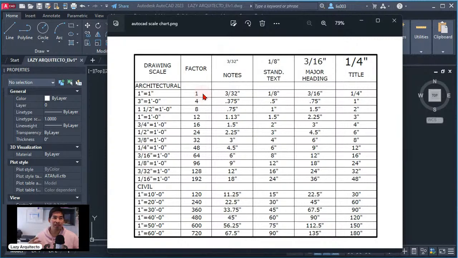So over here, I'm gonna create my block at a 1 inch equals 1 inch scale. So that means the real or true scale. And my notes can be either 1/8 or 3/32. But the office where I work uses 3/32. Both will work. So I'm gonna use 3/32 for my text.